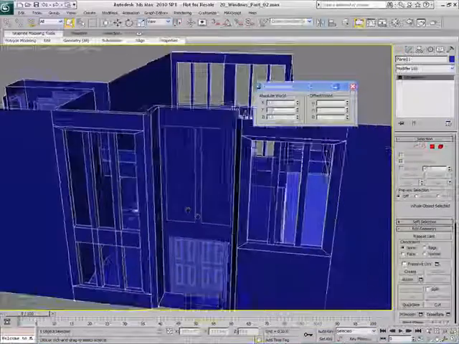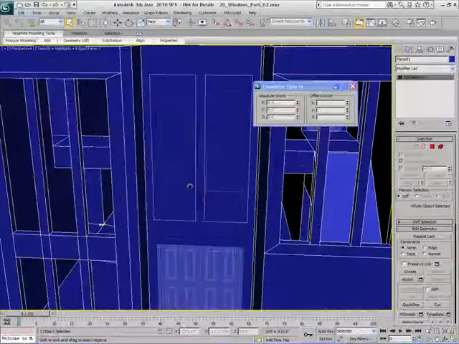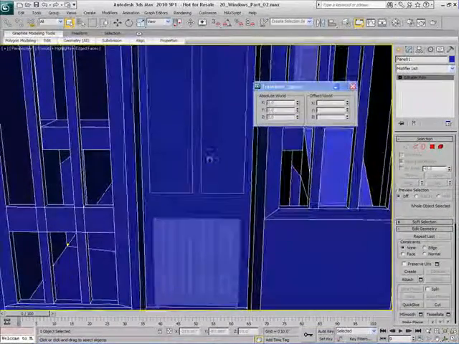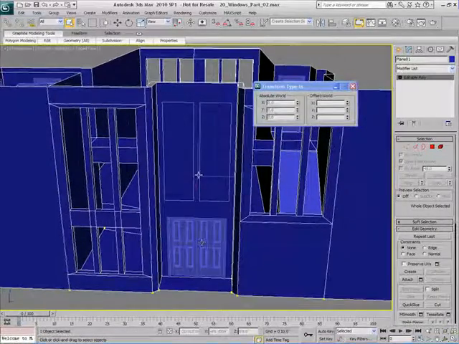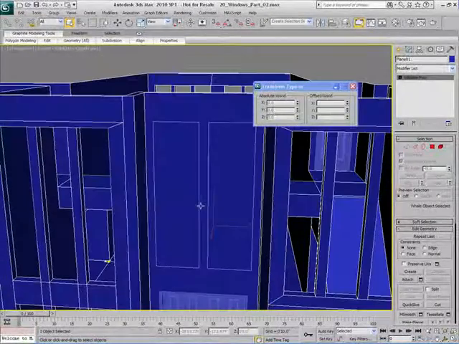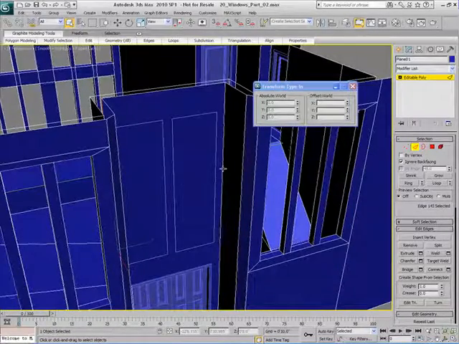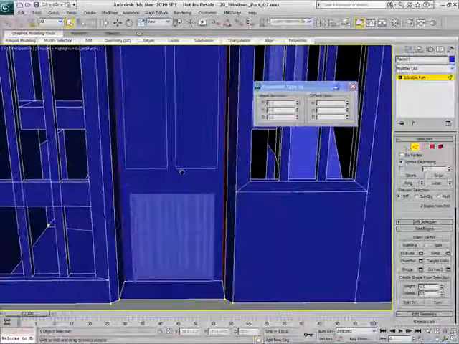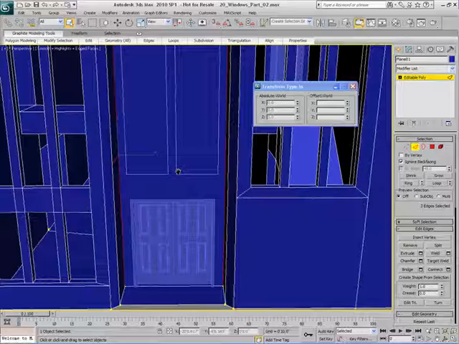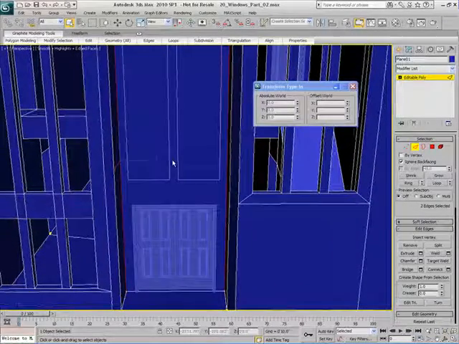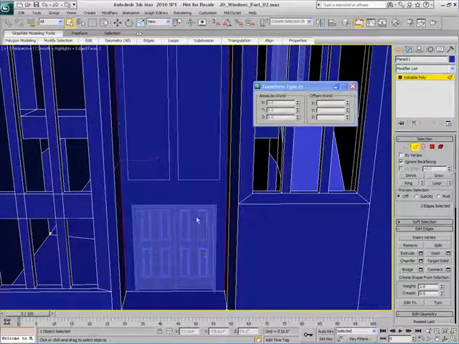Okay, so now, last but not least, we're going to do these two large window panels here at the main entrance above the door. I'm going to go back to edge mode, select this edge here on the outside and that edge. Now this is going to be a little bit interesting because this isn't your normal wall.